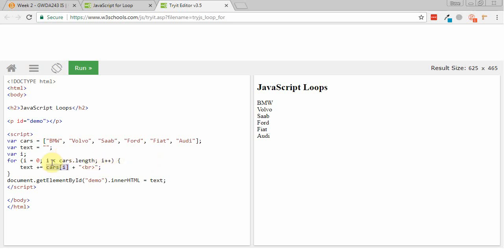Okay, 1 gets added to i, so i is now 2. 2 is still less than 6, and it just continues until text now has populated inside of it BMW break, Volvo break, Saab, I don't know how you say that, break, Ford break, Fiat break, Audi break. Okay, so text has all of that populated into it, and then it writes it to the page using innerHTML like we did last week.